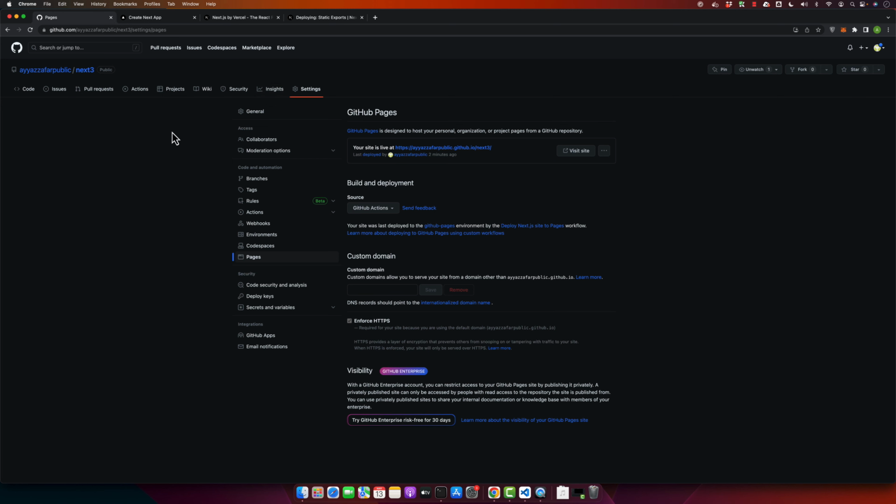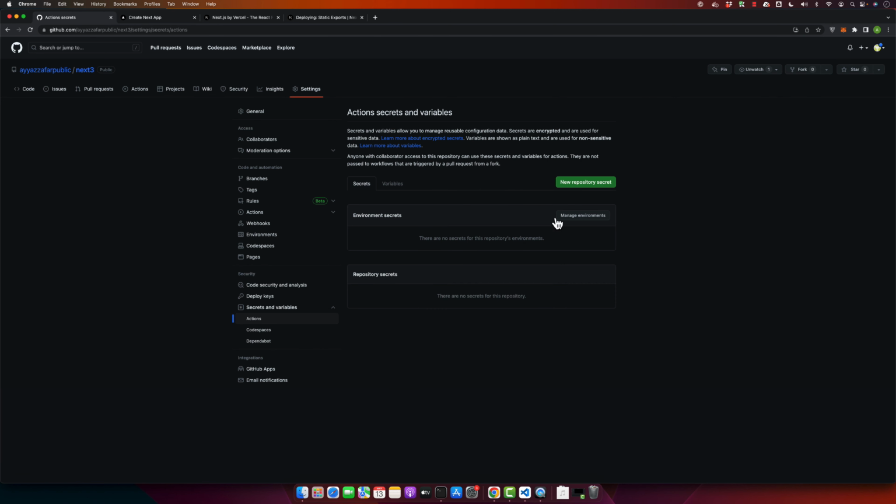In case you want to add some variables, you can just go to the settings, click on secrets, and add your variables. These variables will be available during the build process. You can use them to make implementations in your build process.